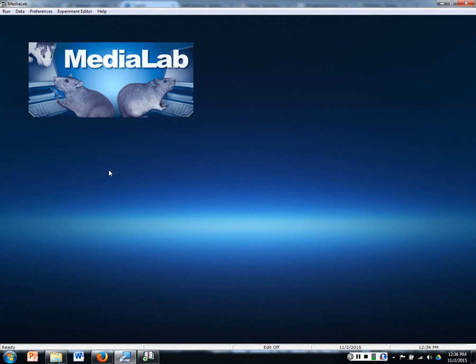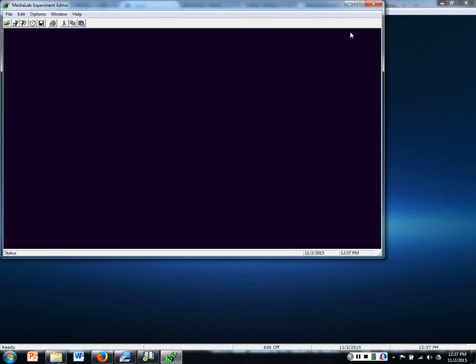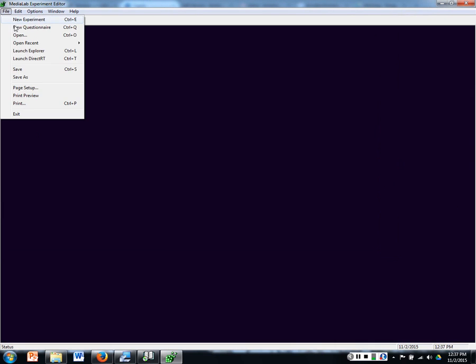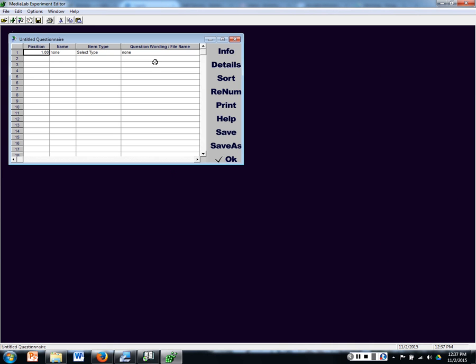To create a questionnaire or an experiment, you have to go to the experiment editor. So here I already have MediaLab open. Once your experiment is programmed, this is where you would run it. But if you want to actually create one, click on Experiment Editor in the top menu and it will open this new program. So I'm in the Experiment Editor now, and I'm going to begin by creating a questionnaire file. So go to File, New Questionnaire.